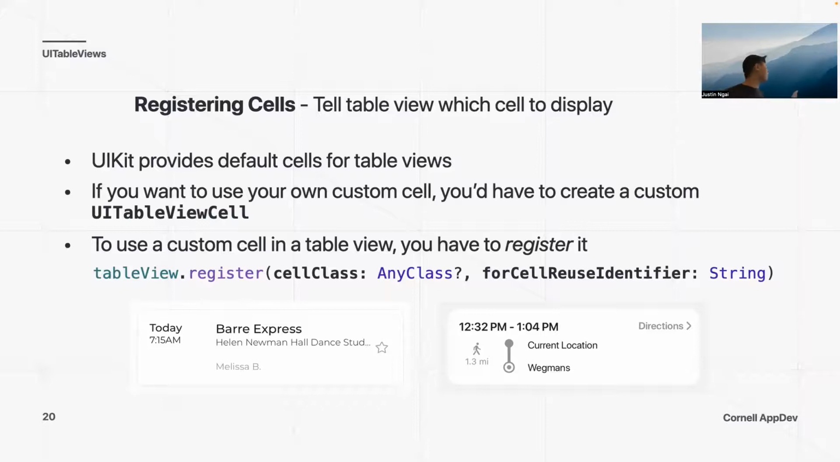But the core takeaway here is that you can specify and customize these cells to look very nice. This is nice when you want to make a really cool app. But how does your table view know which cell to use, then? Because if you don't tell it what to use, you might as well just use the default one, right? So the way you specify which cell to use is by doing this.